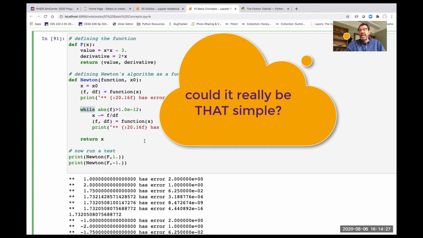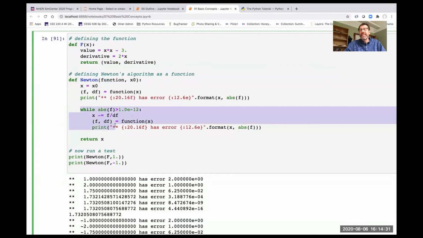What did I do bad? I mentioned it earlier. While loops. What if you have a programming error and this procedure does not converge? You never get to 10 to the minus 12. This thing's going to run forever. It's never going to stop. And that's the big danger with while loops.